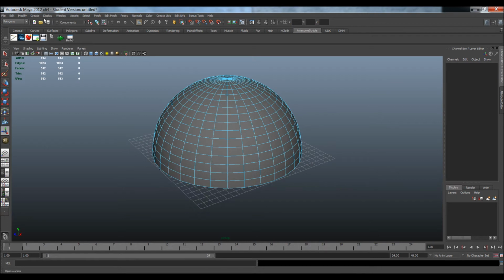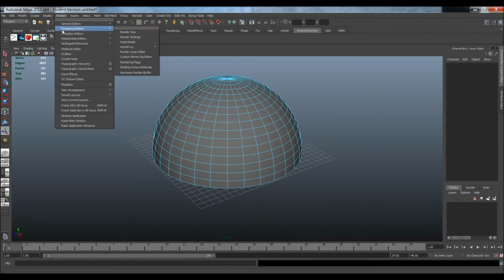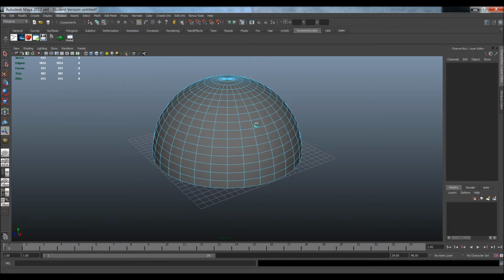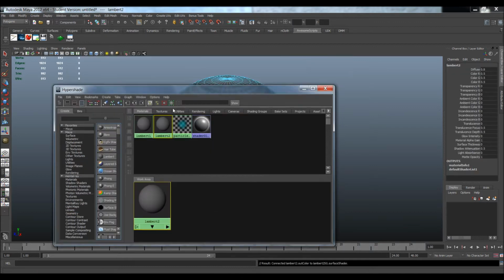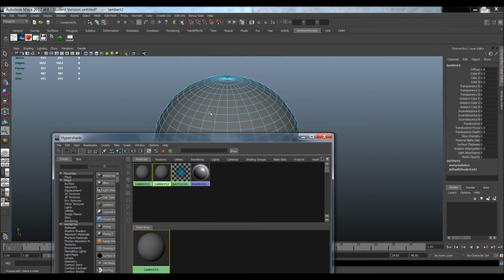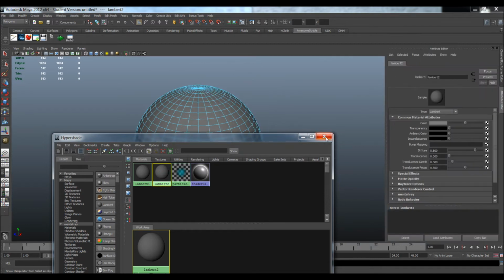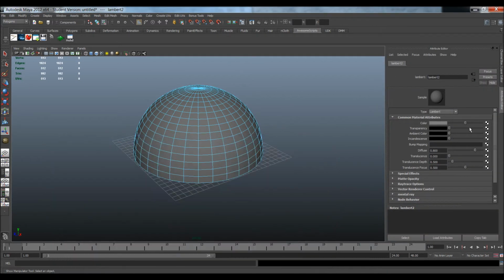So now we can go ahead and open up window, rendering, hypershade, so bring up our material editor. Now we're just going to create a new Lambert. Middle click and drag onto the object. Double click on the Lambert. You can close out the hypershade.